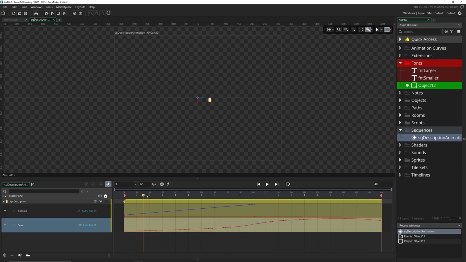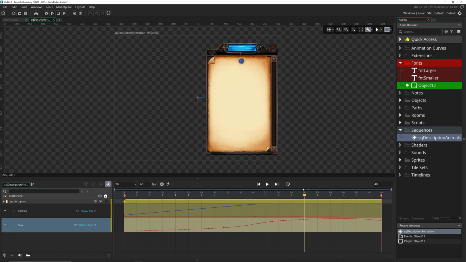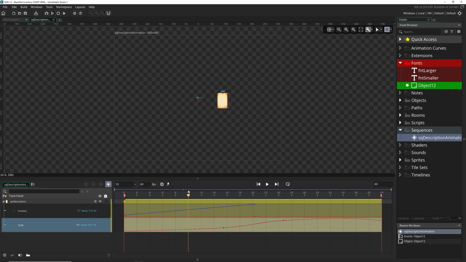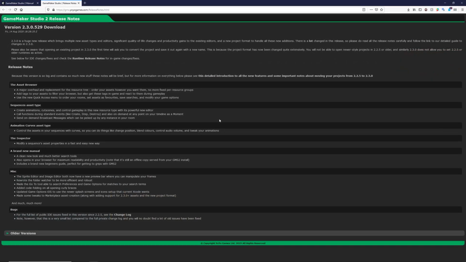This can also broadcast messages. It can have events trigger on certain points, and you can put any kind of asset you want inside of here. So this is a sprite, but I could put an object in there, and then during my game, I could run this sequence, and I could replace the object from my sequence that I have animated with the object I have running in my game. The possibilities truly are limitless. It's just based on what you can imagine and how much time you want to spend animating and doing something like that. So it's really, really cool.